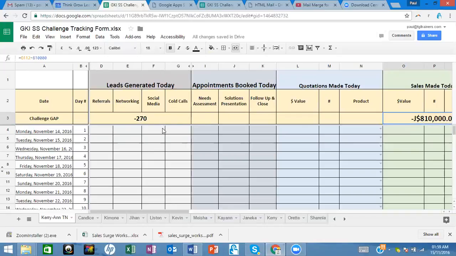This is what you're going to see as you enter the document for the first time. And how you would have come here is that you would have received an email from us, which asks you to go and actually update your day's information for your lead generation activity. Once you start to complete the information, each additional lead will reduce the challenge gap of 270 or the revenue gap of $810,000.